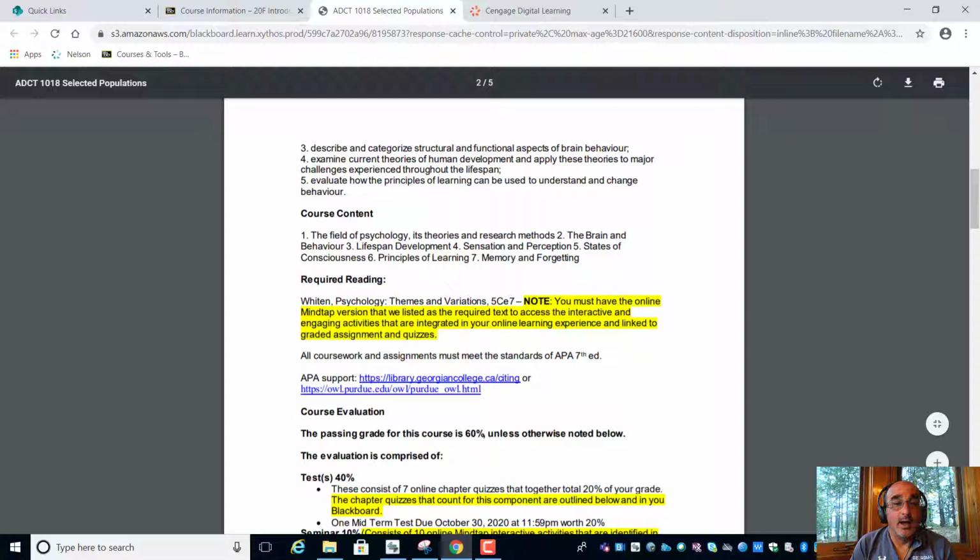These books, or the access to the product Wheaton Psychology: Themes and Variations that we provided, will give you access to the interactive and engaging activities that are integrated in our online learning experience, and the textbook is linked to your graded assignments and quizzes. So I'm going to say it again. You must have the MindTap to be successful in the course.